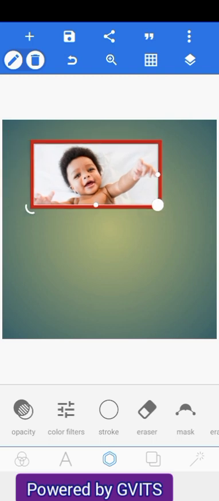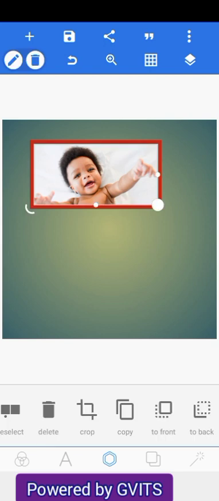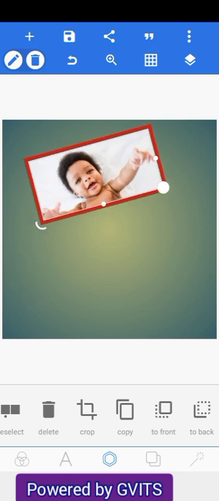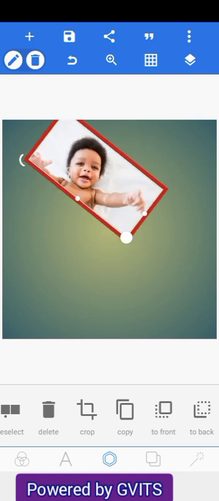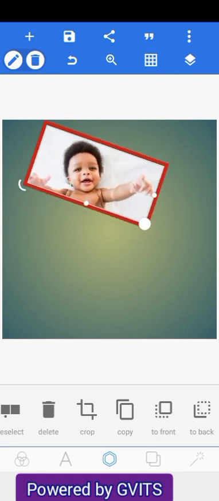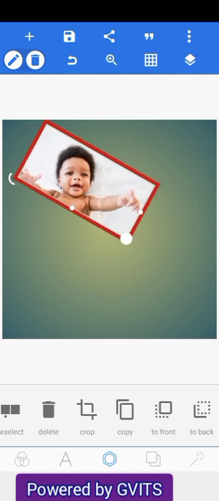Now look at something here. I want to rotate the picture diagonally, so there is an icon or a feature just below the left corner of the baby. You tap and hold it, then you drag it. You try to move your hand in a circular form. So I will leave it this way. Then this is okay.